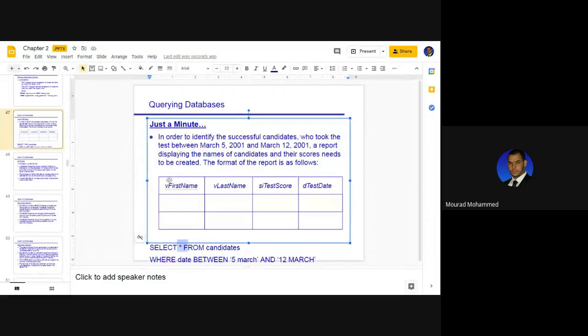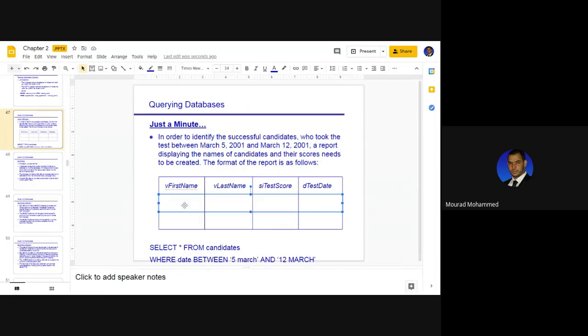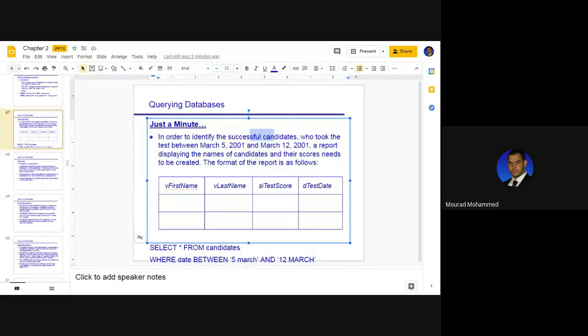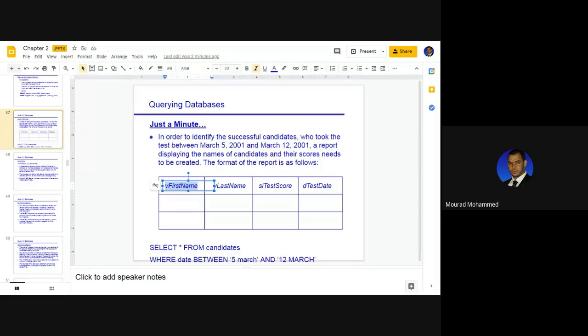Okay, very easy, there is nothing actually hidden or secret here. We need this format. We need 4 fields. We do not need everything from the candidates. No, successful candidates. We are going to export or display their first name, their last name, their score, and the test date. We are not going to extract everything.